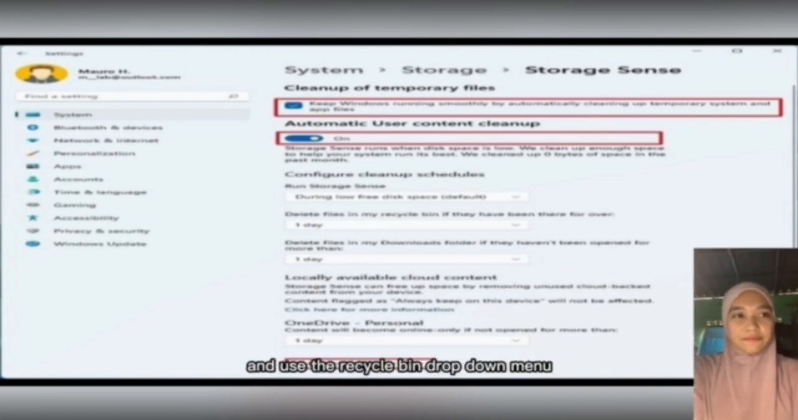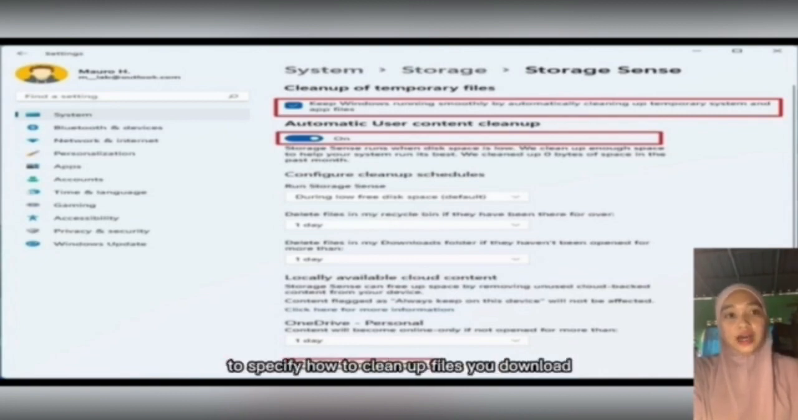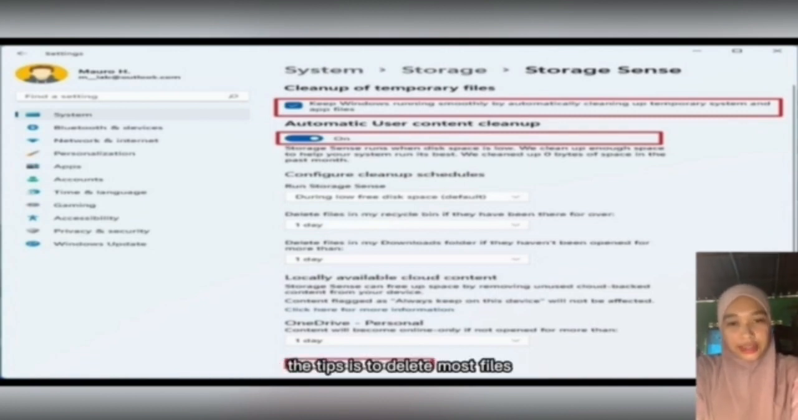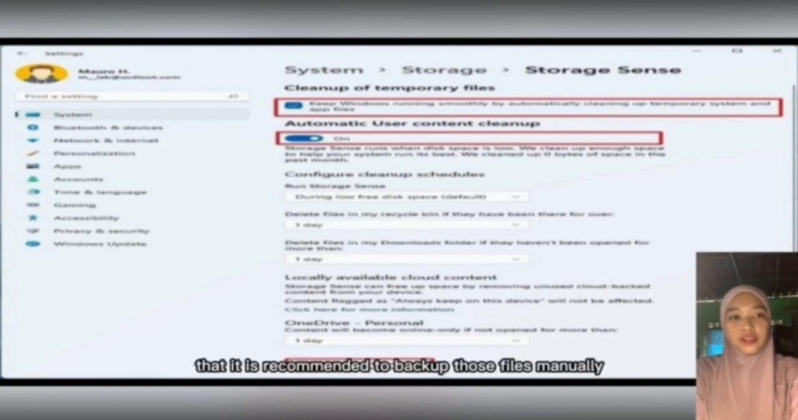And use the Recycle Bin drop-down menu to specify how to clear already deleted files. Use the Downloads drop-down menu to specify how to clean up files you downloaded from the internet into the Downloads folder. The tip is, to delete most files, use the 1-day option for the setting. The Downloads folder may contain important files, which means it is recommended to back up those files manually before running Storage Sense.